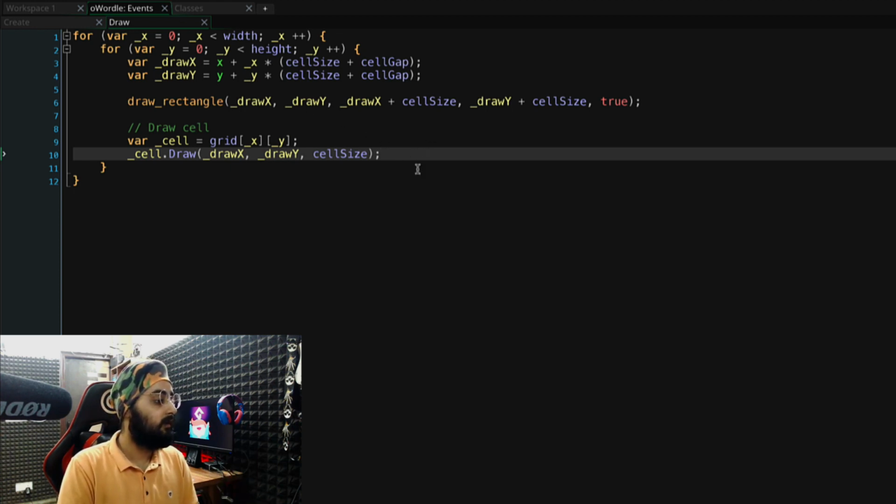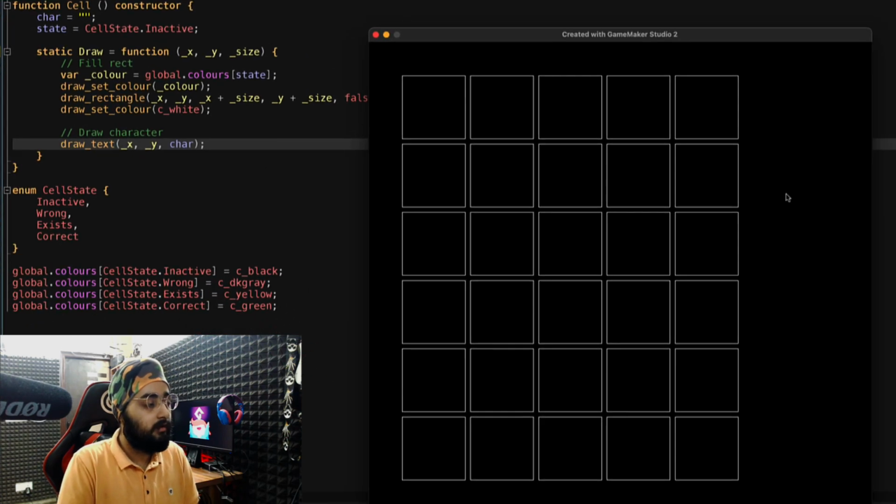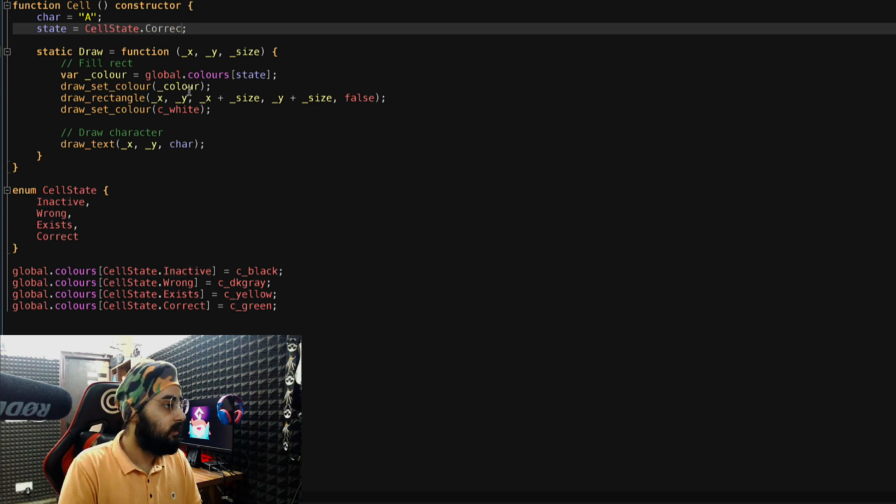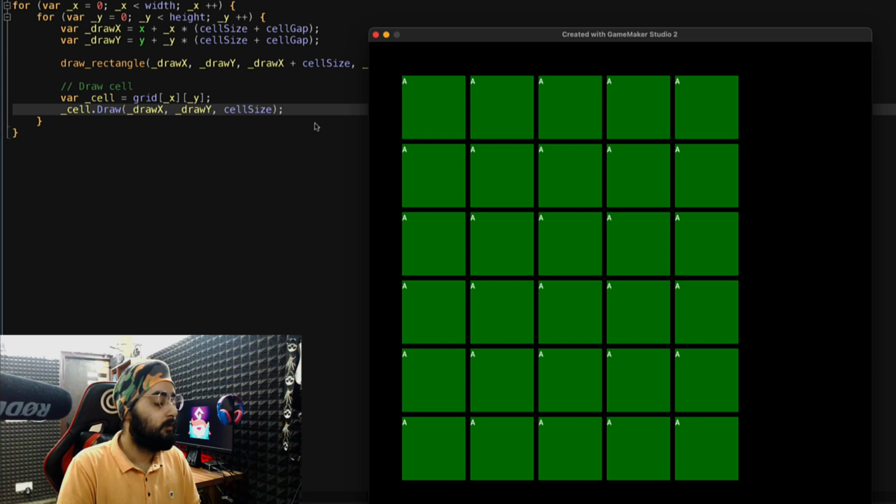Let's run the game and see how it looks. And we are currently, of course, not seeing anything because the character for each cell is an empty string, so no letter is drawn, and the state for it is inactive, which simply has a black color, so you're not going to see any colors here right now. But to test that our system works, let's go ahead and change the default character to A and the default state to correct. Let's run the game again and see how it looks. And you can now see that we have all the cells turning green and they are showing the A character.